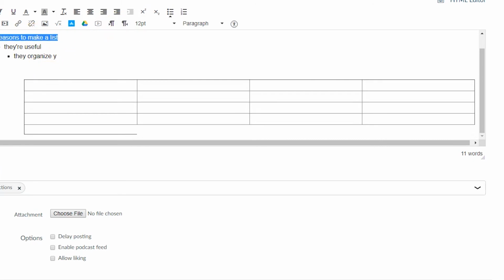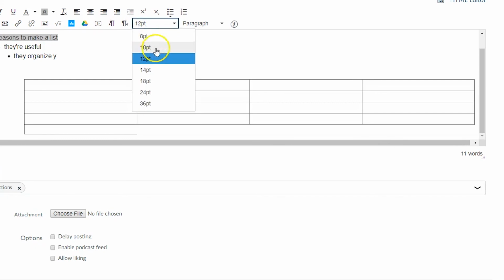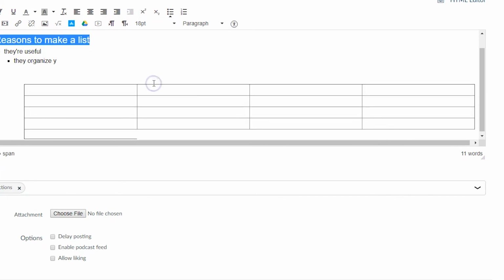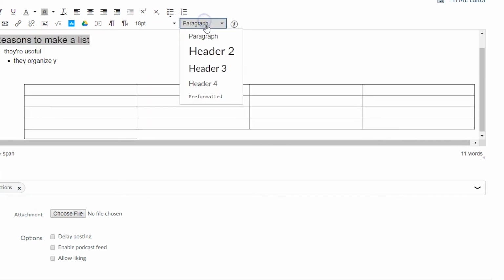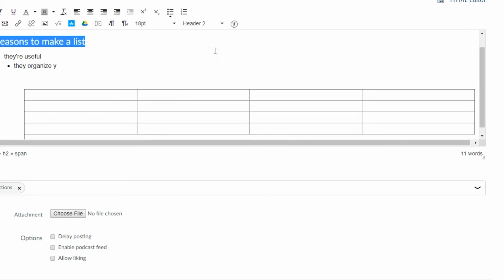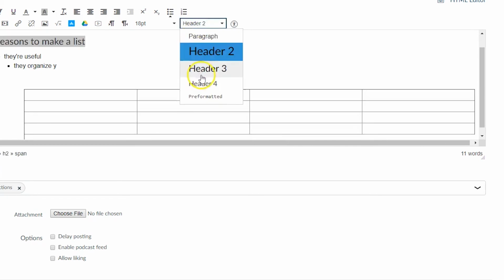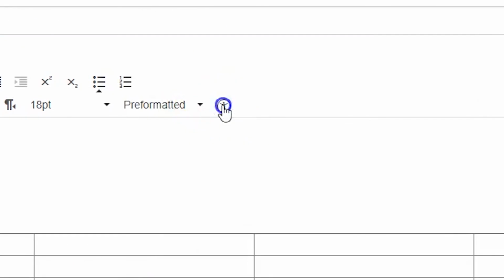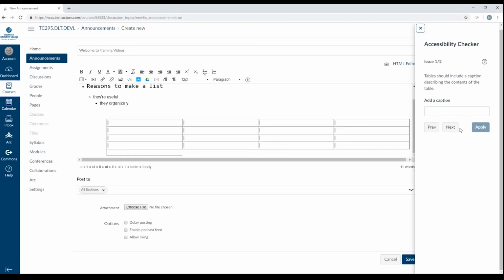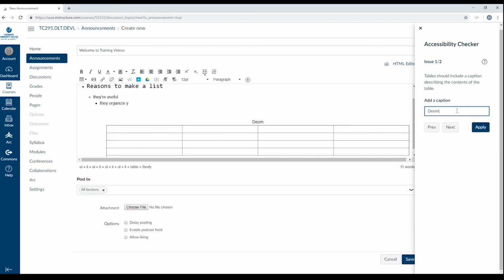The font size selector allows you to choose from a limited selection of font sizes. The text format button allows you to choose from a number of preset formatting options for your text. The accessibility checker will go through the content you've generated and make sure that it meets accessibility standards. If it finds an area where you need to make an edit to ensure accessibility, it will let you know what change you need to make. Simply make the change and then click Apply.